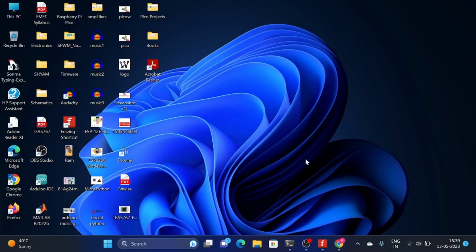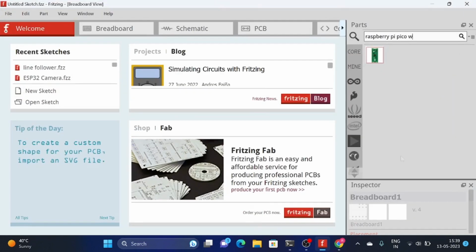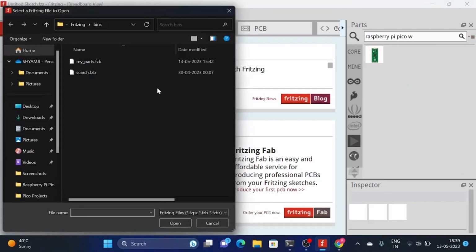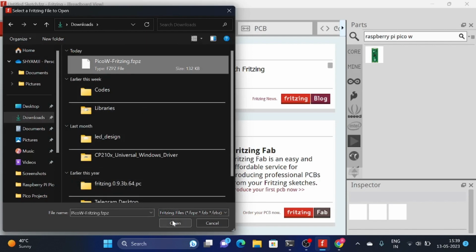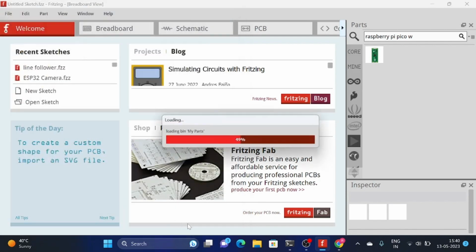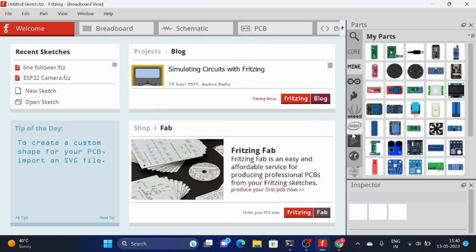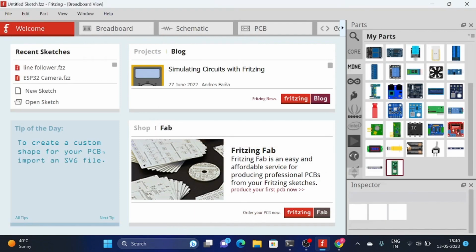So now open your Fritzing. Now click on this option and then click on import. Now choose the Fritzing file that you have downloaded right now. So select it and then click on open. And you can see that now Raspberry Pi Pico W is available in my Fritzing parts.